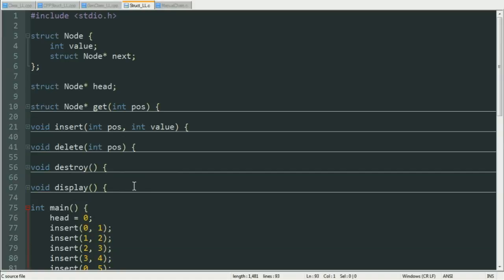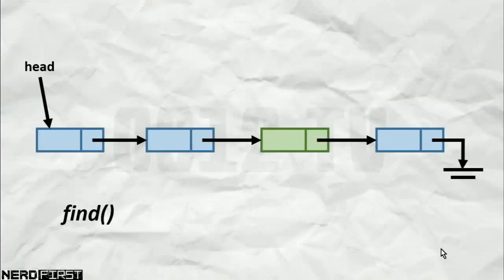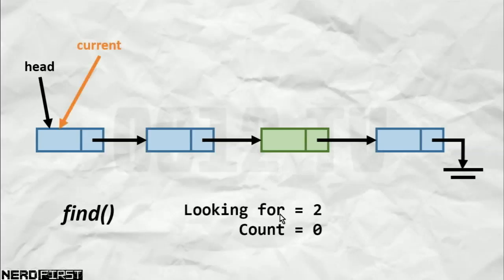Let us now take a look at the actual logic. For this, let's start with a find or get function. Now, in my code, I call this get, but the idea is if you're going to find a particular element, here's how you do it. Essentially, you're going to have to create a current pointer, and it is going to have to move its way through the list starting from the head to find the item you want.